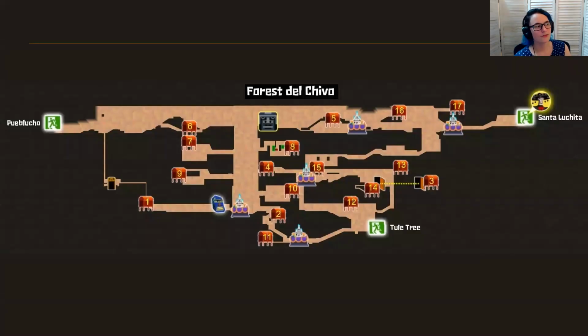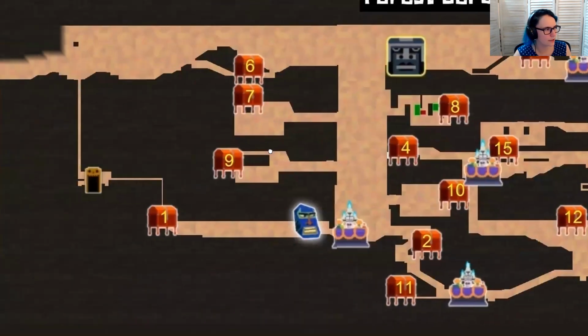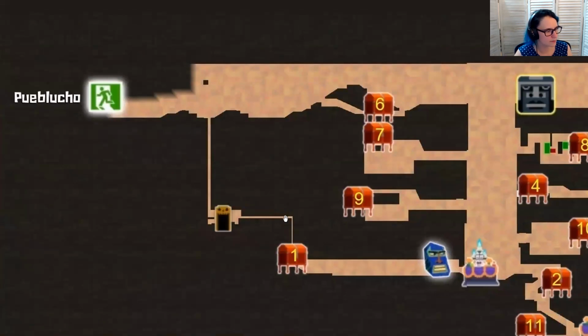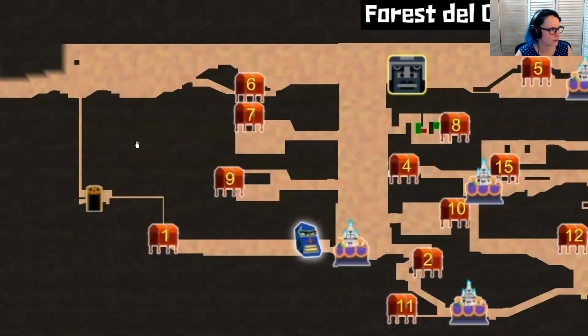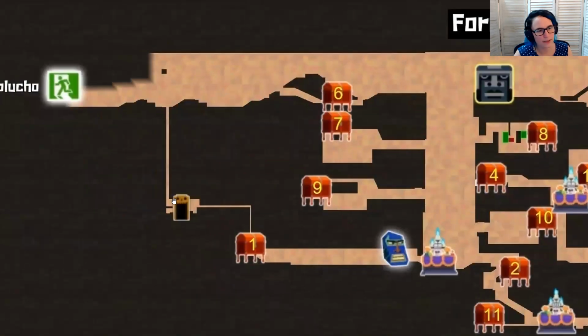So speaking of, here's a map of Guacamelee, and we can zoom in. You see this small tunnel that has this cave mouth and the number one treasure chest. In Guacamelee, you have to turn into a chicken to get in there, which sounds amazing, and it is.